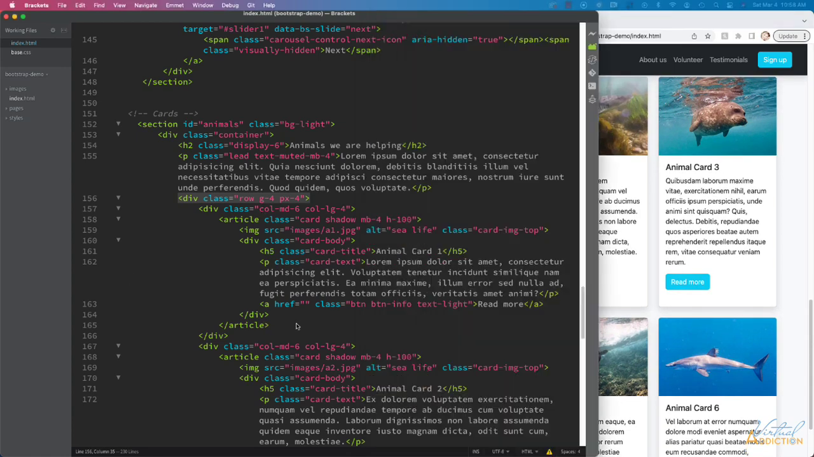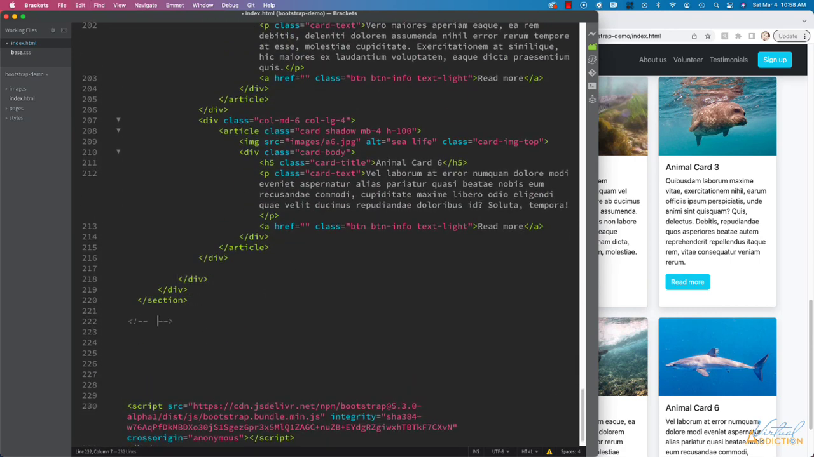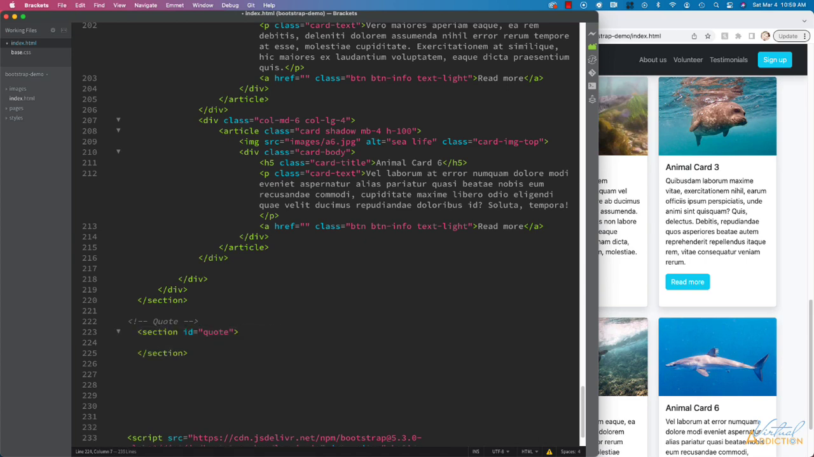Before we move on, I'm just going to make a quote area. So I'm going to come down here. I'll give this a comment of quote, and we're just going to go ahead and use a new section. We'll give this an ID of quote, and inside of the section, I'm going to create a container div, and let's add a little bit of margin on the top and the bottom. So I'm going to use my-4 just to create a little bit of spacing.